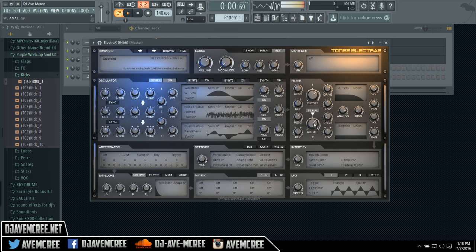Ring modulate between the two. Of course, the ring modulation from the two will interfere with the 808 itself, causing phase cancellation. So that's why you get this right here. Because they both have phases that are canceling each other out, that explains why it's like that.